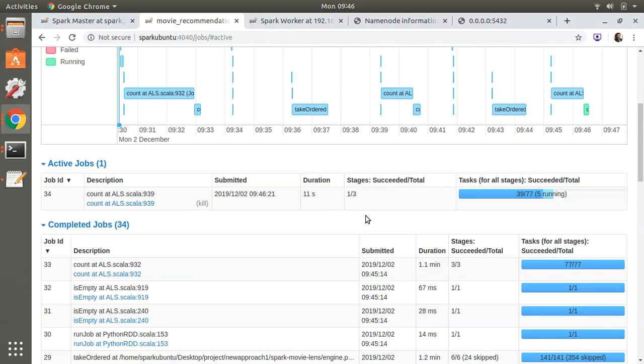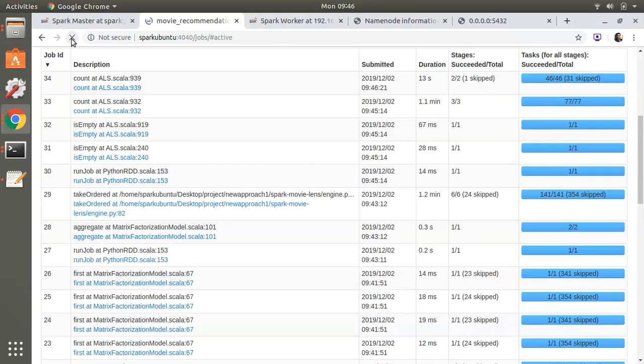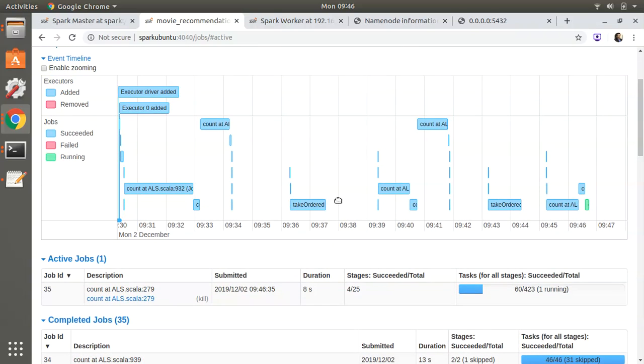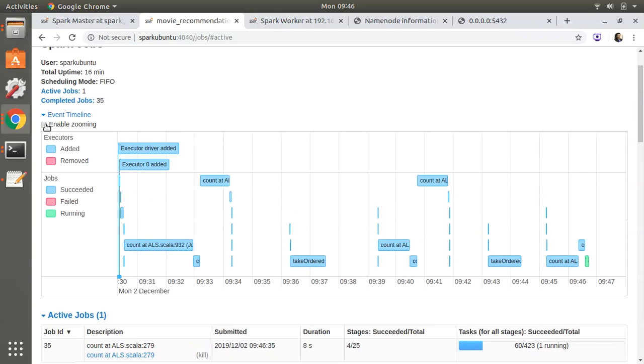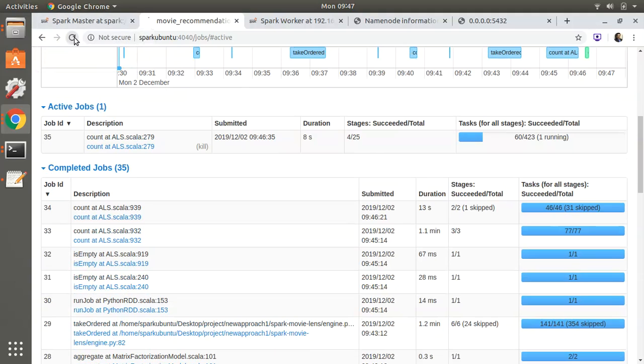Okay, so stage one is over. Now it will work and get the next stage done. So here we have the event timeline, which gives us a whole picture of how it is from the start, which tasks were given. Let's refresh.